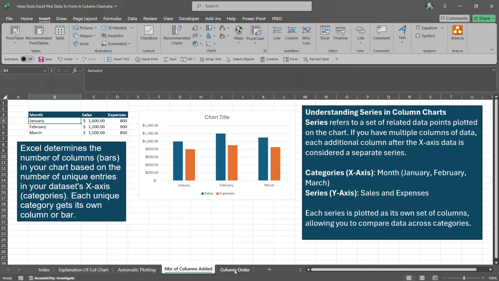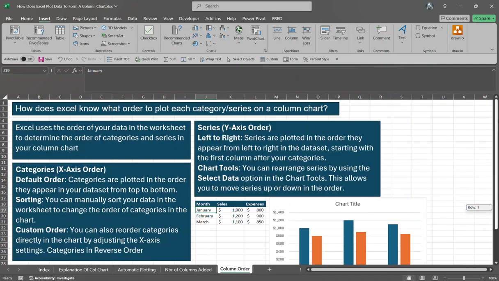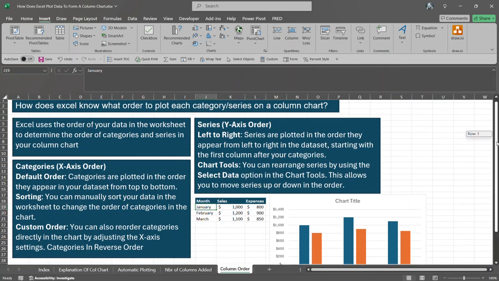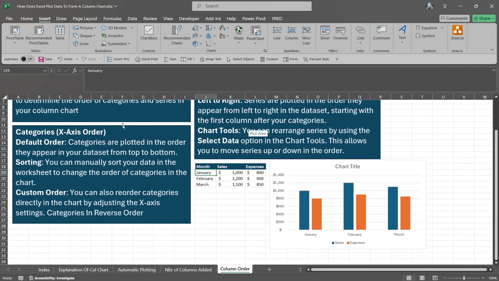Okay, now let's go on to column order. Let's scroll up here. Now, how does Excel know what order to plot each category or series on your column chart? Well, Excel uses the order of your data. In other words, this is the order. This is what I have set up. I have January, February, March, and then over to the right, I have this separate series, sales and expenses. So it looks at this particular order in your data to determine the order of categories and series in your column chart.